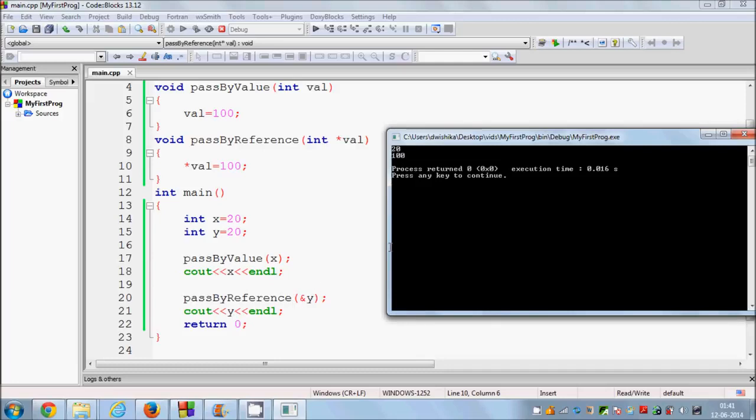So whenever you want to change the value of the variable, whenever you pass it in the function, you use pass by reference, and whenever you want to give just the copy of the value, you just pass it by value.